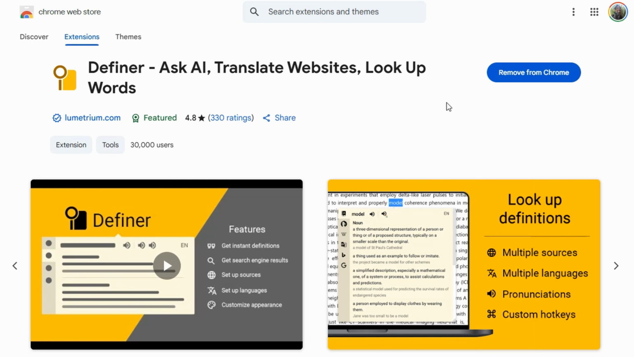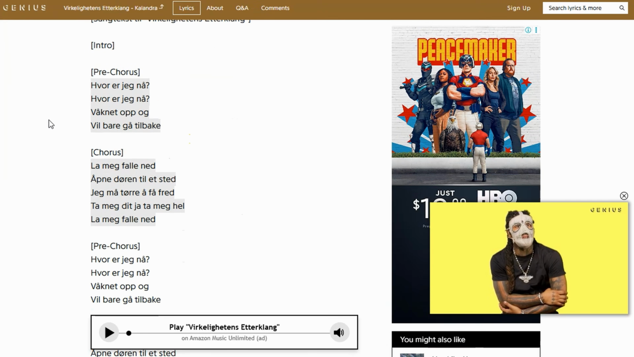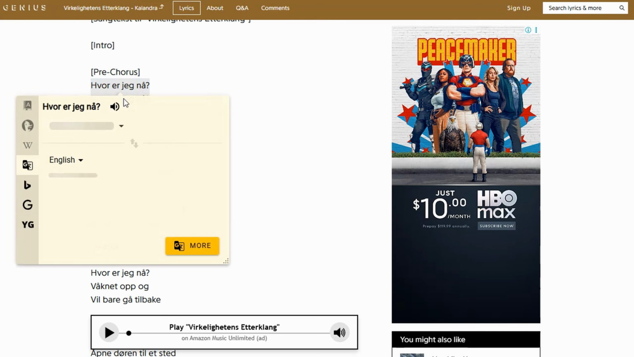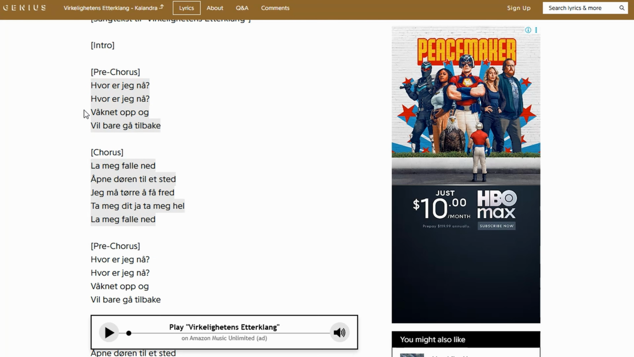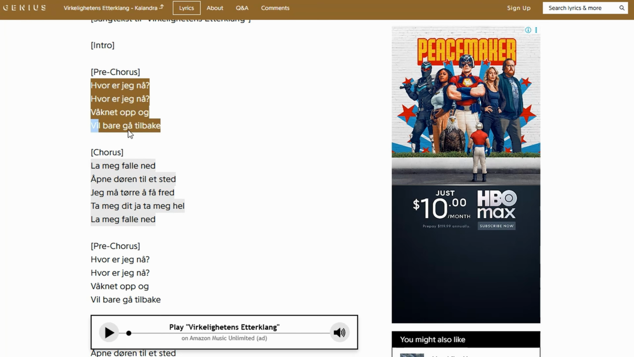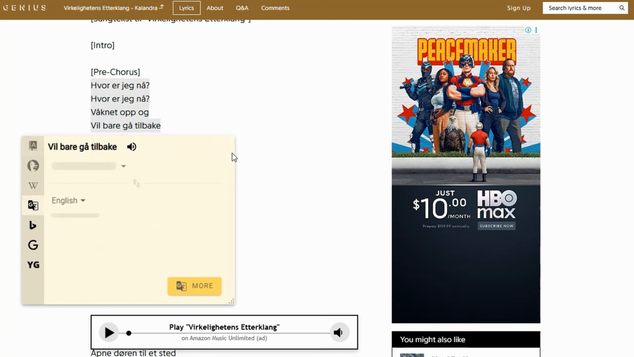Or for the next resource, you can download the Definer Chrome extension. This lets you highlight words in a foreign language and you can translate them instantly then and there. I find that this saves me a lot of time just copying phrases and pasting them into Google Translate manually.